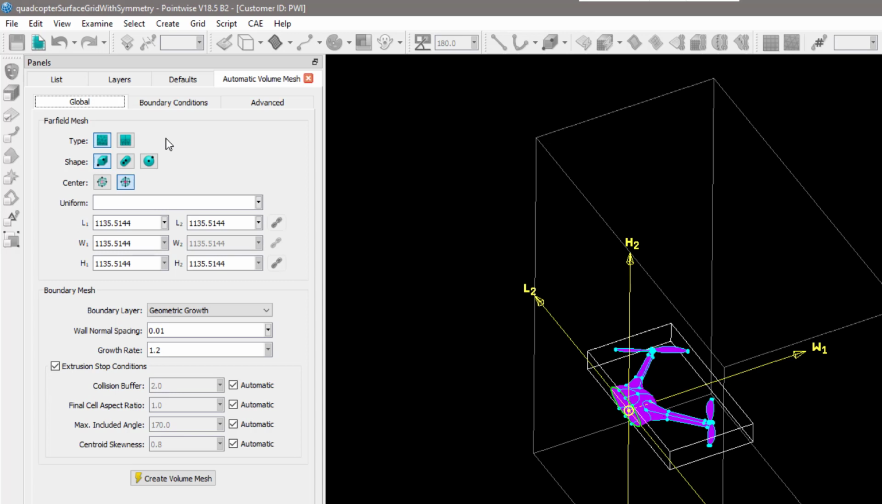So the first thing you're going to find here is the far field mesh frame. And let's take a look at the options you have in here. The first thing in line is the type. So you can decide whether you want an unstructured volume grid or a voxel volume grid. In our case, we're going to select the first option for unstructured.